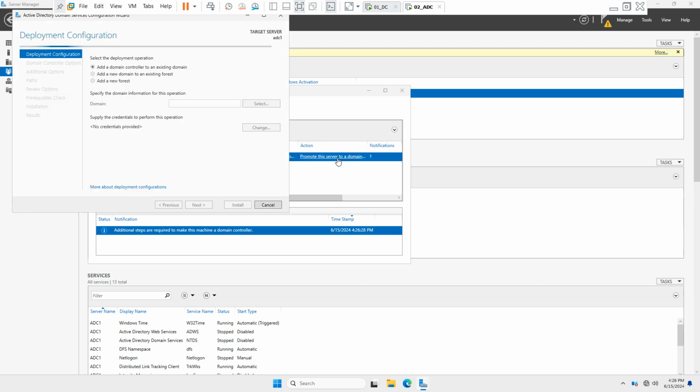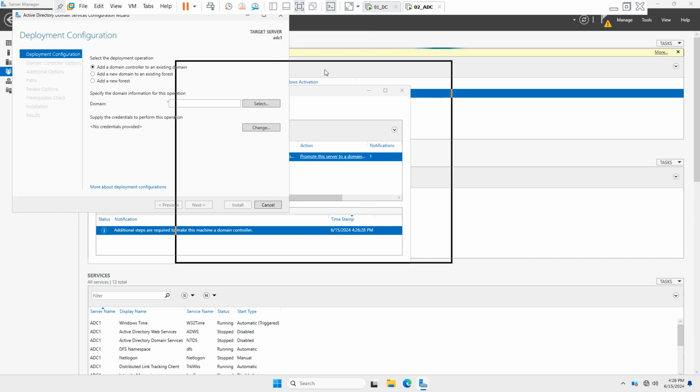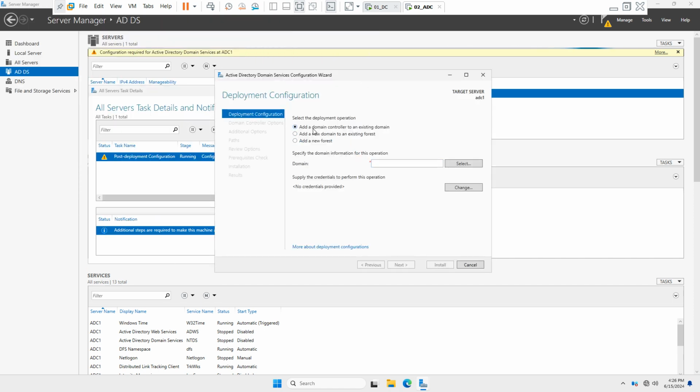Now friends, you have to select deployment operations. By default the first option is selected, add a domain controller to an existing domain. It is selected by default. You have to select this and type your domain name. And friend, just click on select.